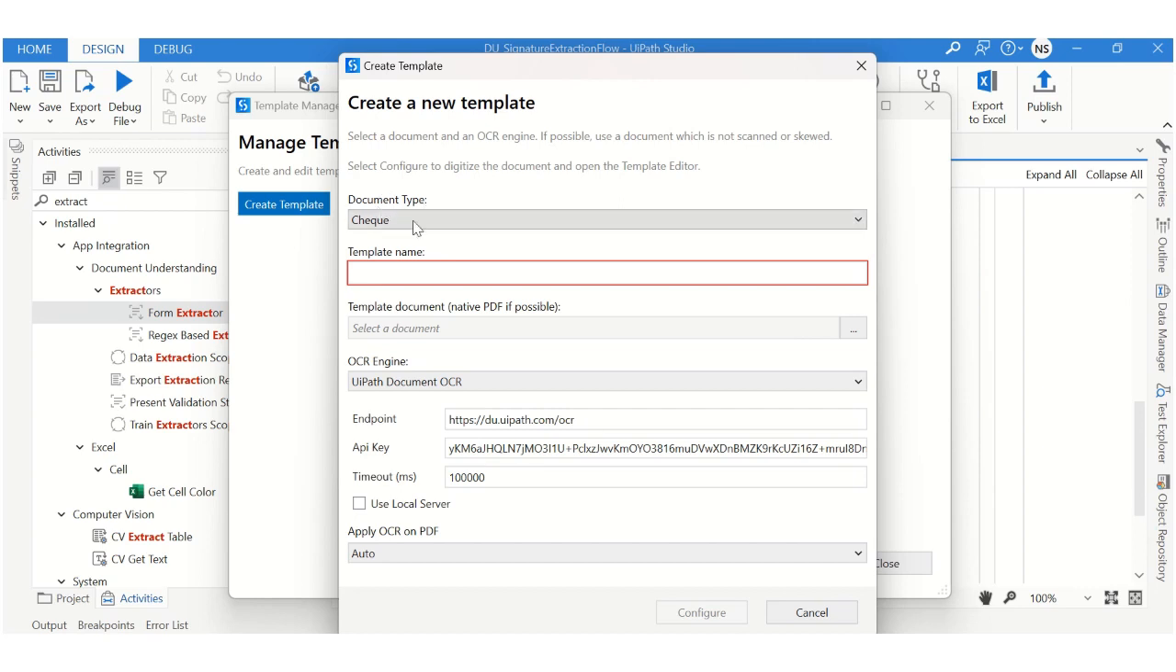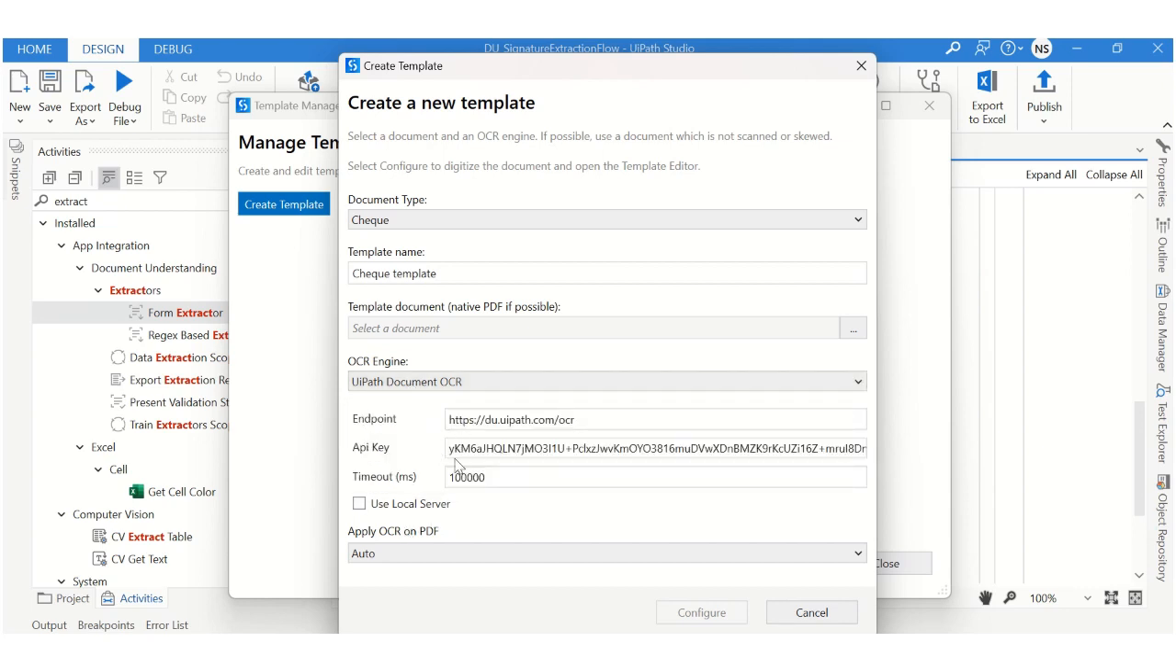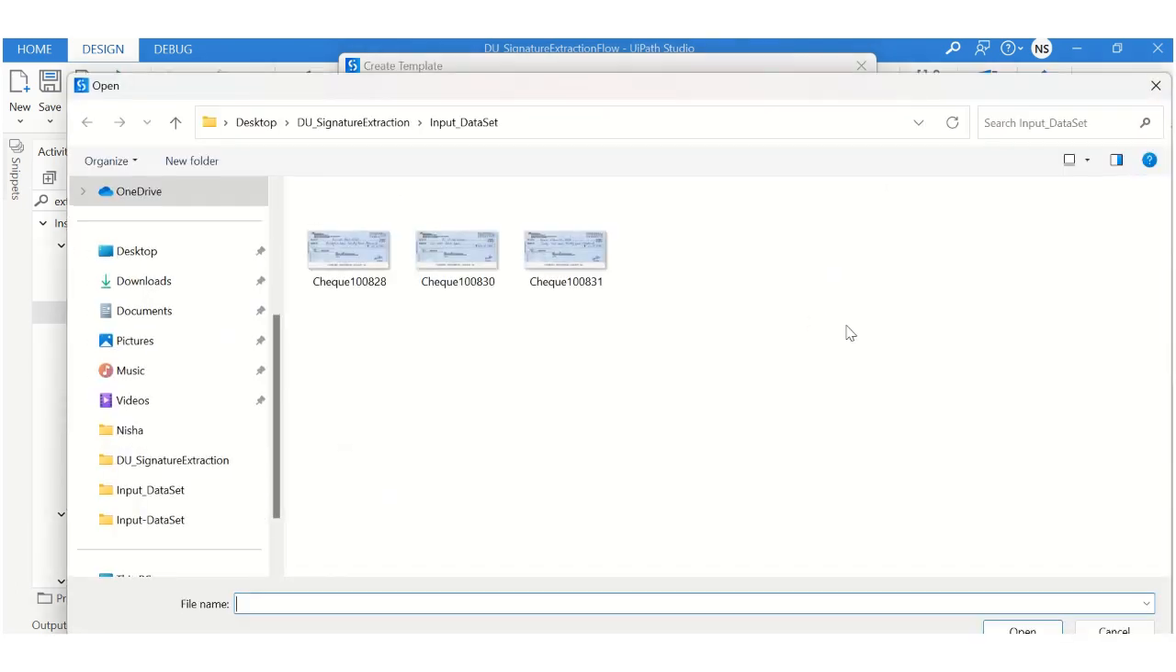Here we have to select the document type as a check. For the template name, we can give any default name, that this is the check template. The OCR engine is the default one that we are using. Endpoint and API key are again fetched automatically. If not, then we know how to get it. Then we have to provide a sample file so that the bot can understand what fields are required and from where to get all these fields.